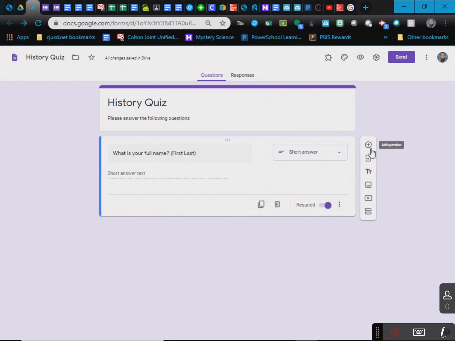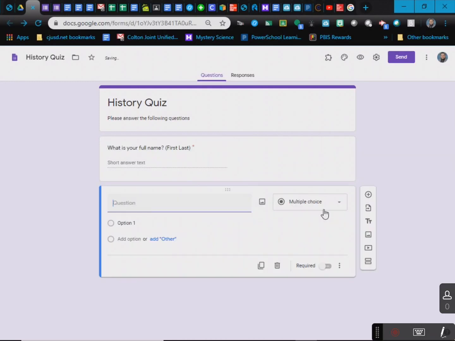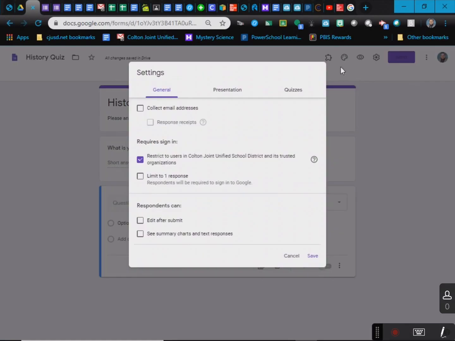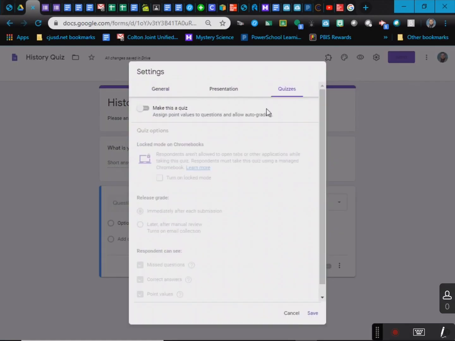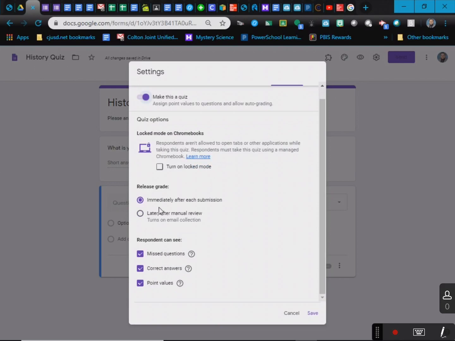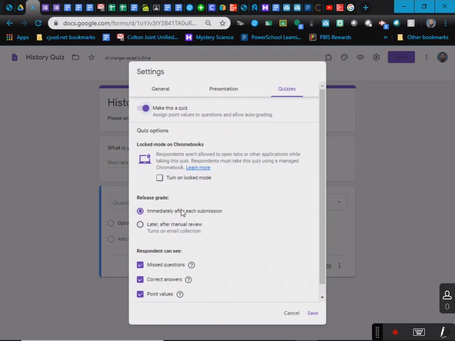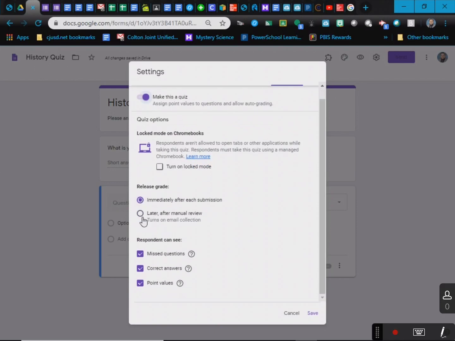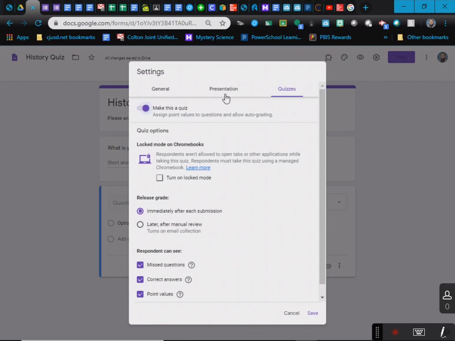Now, you can continue to ask questions, but in order to make this a quiz, you actually have to go up to settings. And if you look here on the right, it says quizzes, and you can click make this a quiz, and it will give you points. It's also going to ask whether it will release the grade immediately after each submission or later after manual review. I let them look at it right away, and they can see their missed questions, correct answers, or point values. You can also uncheck that if you want, maybe if you're going to do the quiz more than once.